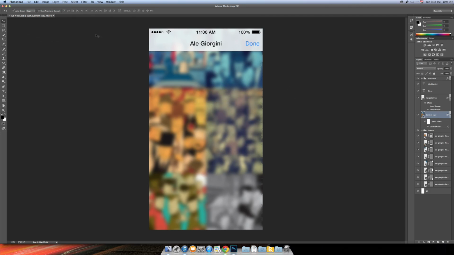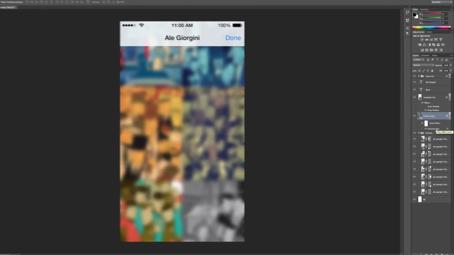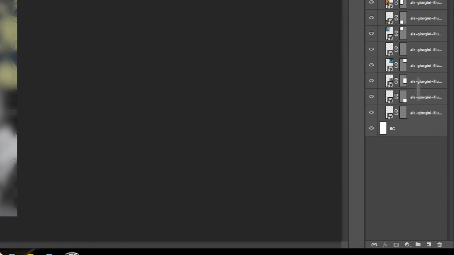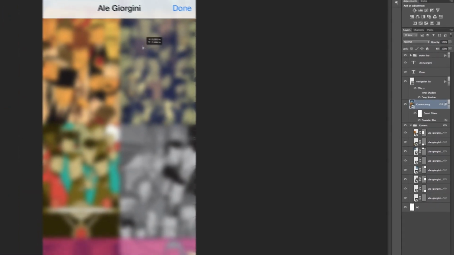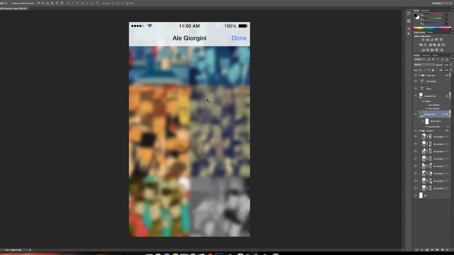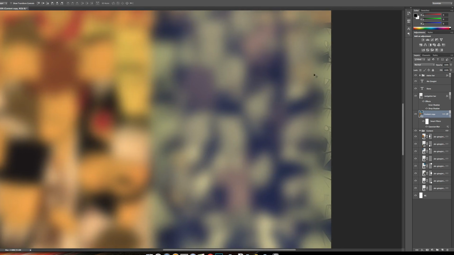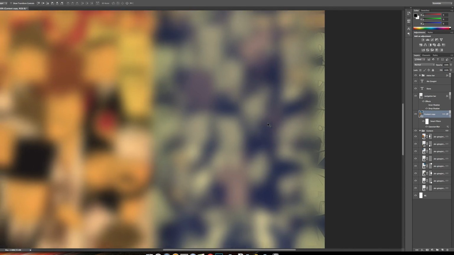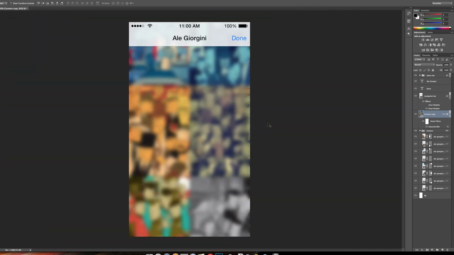I'll hit OK there. Now what I need to do is link this blurred stuff to the actual content that's underneath it. So I'm going to select both the group and the smart object, and I'm going to click on this little link, and that's going to link those together. So now if I click on one, and you can see as they move, I'll zoom in so you can see the sharp stuff peeking out the side. As they move together. And that's exactly what I'm looking for. I want that stuff to be linked as it moves up the chain, if that makes sense.